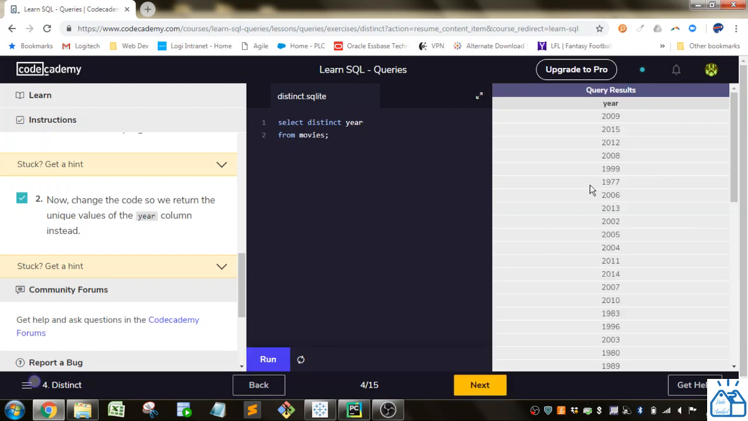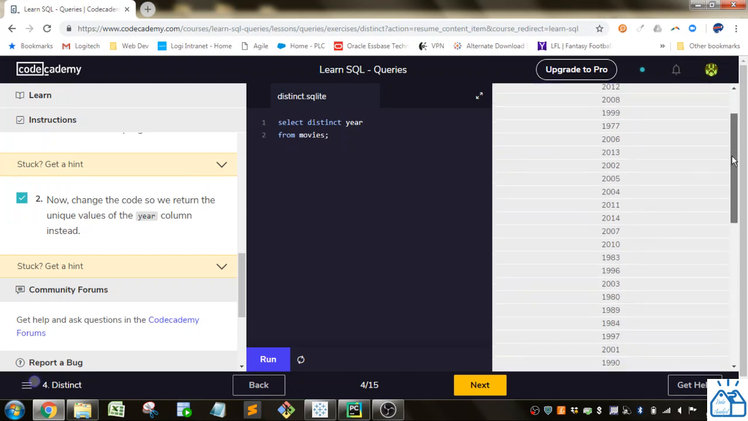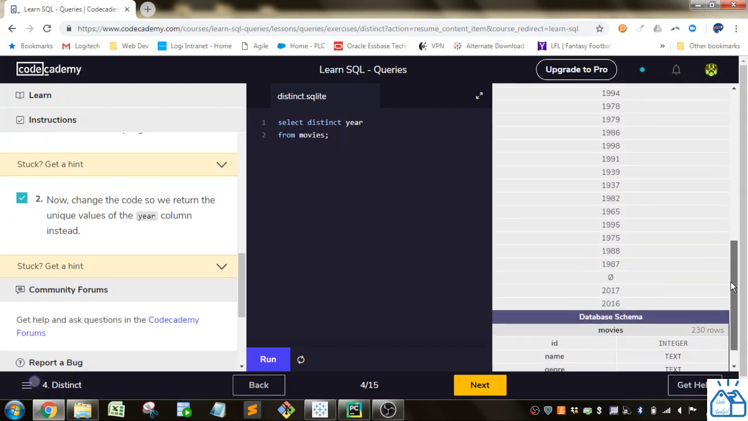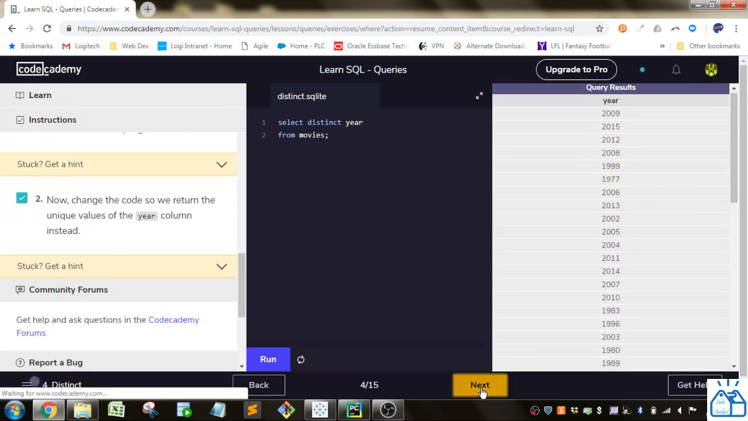And you can see they're not ordered. If we wanted to order them, we could do ORDER BY year. But it looks like there's quite a bit of different years here.